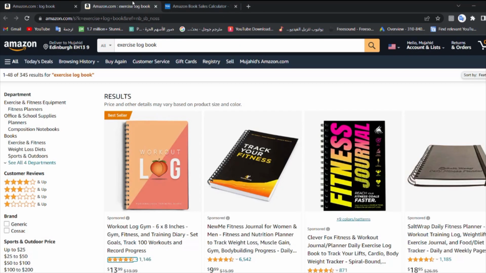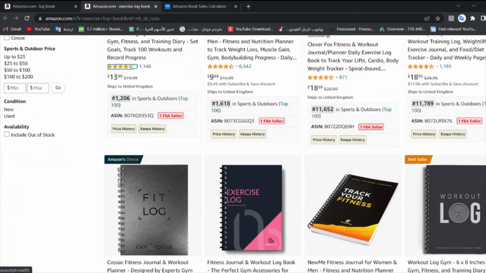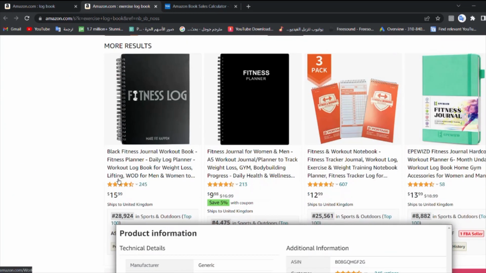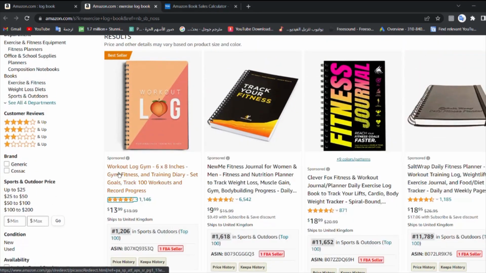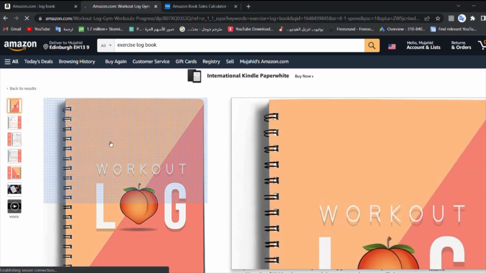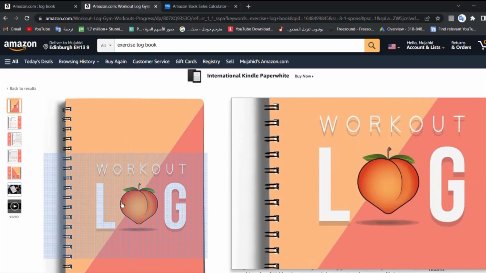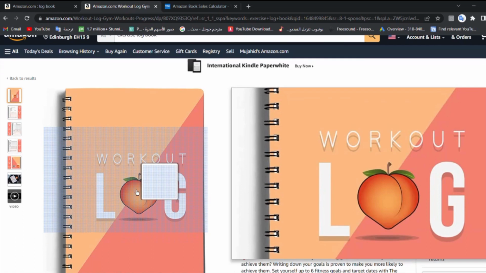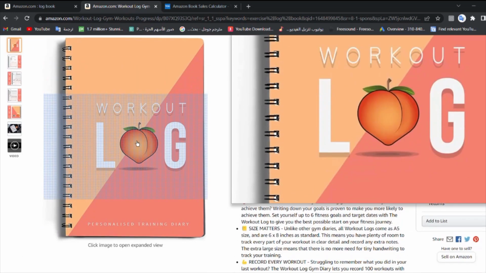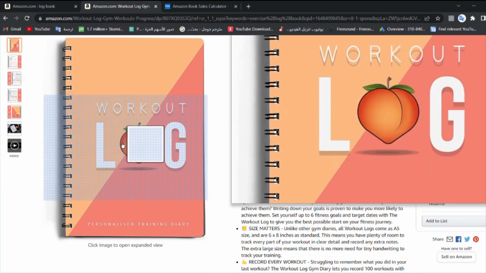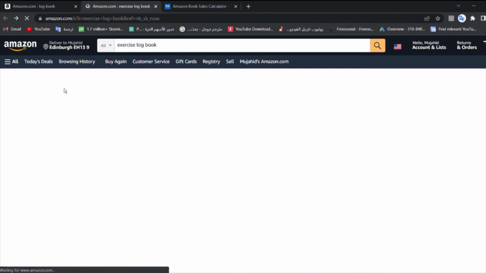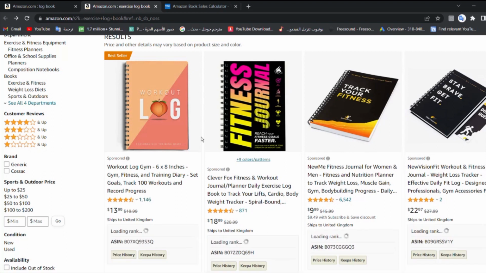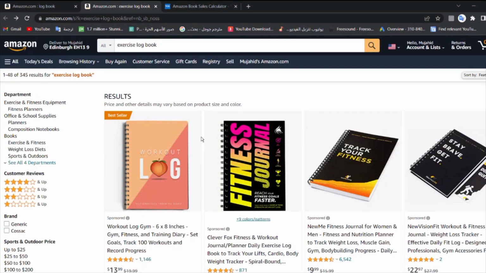So for example, we found this niche. If we go, for example, the first one, the best-selling one, this one, I know it's a little bit, I don't know how to say it, but I noticed that the swearing word, the funny things on the cover, it sells very, very good. So try to do that also. So yeah, exercise logbook is a very, very good niche.